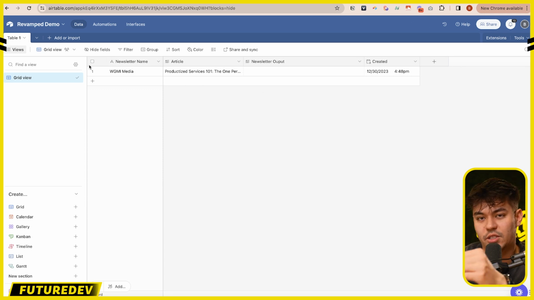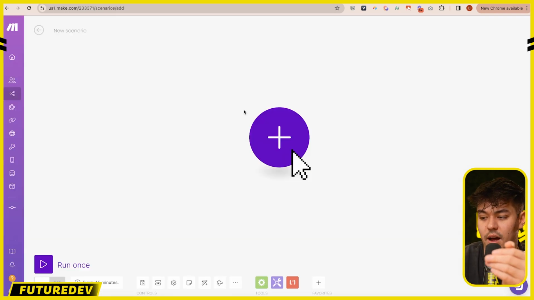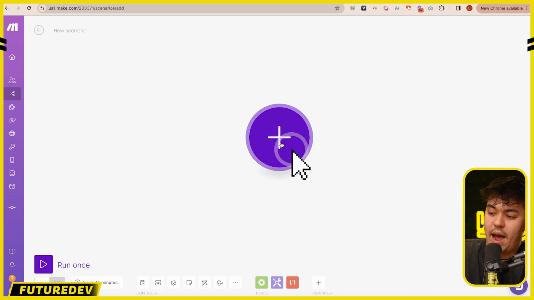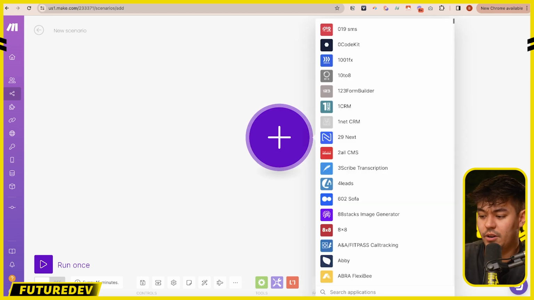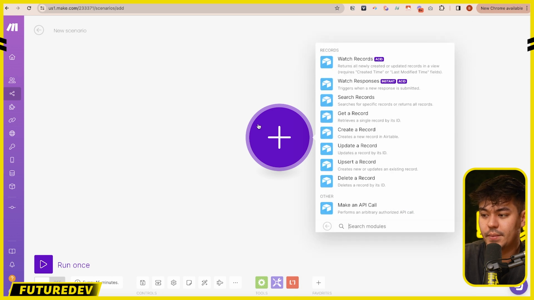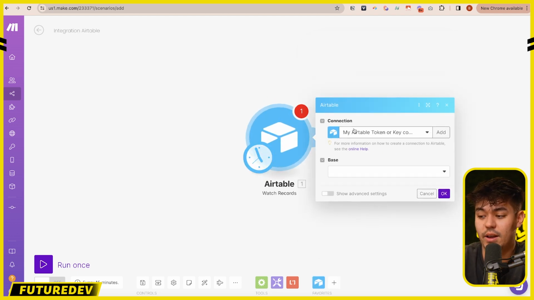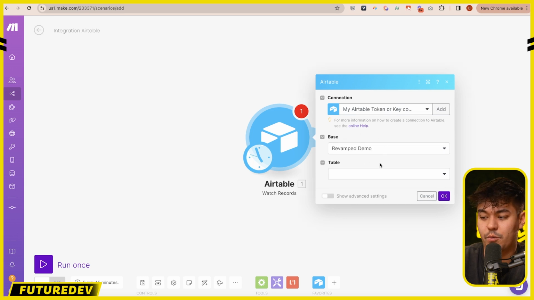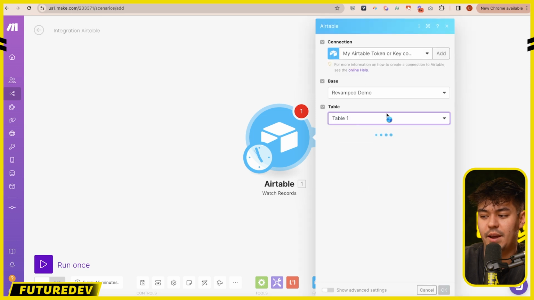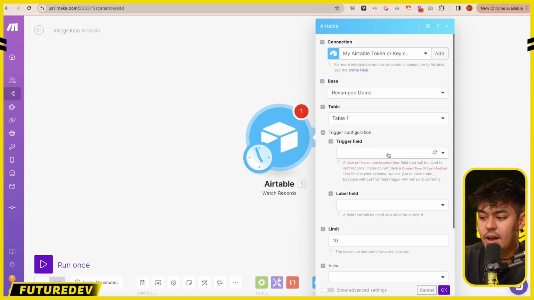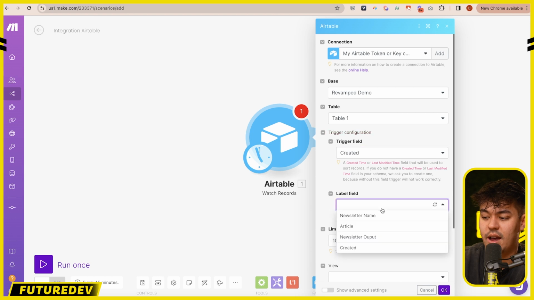But now that we have this set up, let's go ahead and jump back into make.com, and we'll start building this rapid prototype. So the first thing we're going to do is, again, go to Airtable. And a little challenge too: if you already know what to do, go ahead and start getting this set up. But we're going to watch records, and we'll select our base, which will be Revamped Demo, because that's what our Airtable is called. And then our table, we didn't name our table, so it'll just be Table 1. We're going to trigger this based on our created time, and our label field will be, let's say, article.